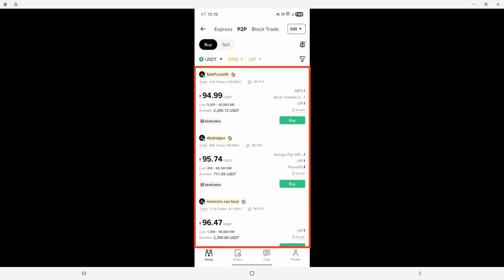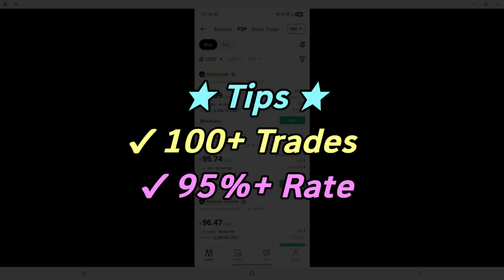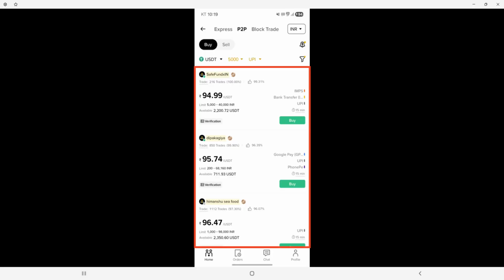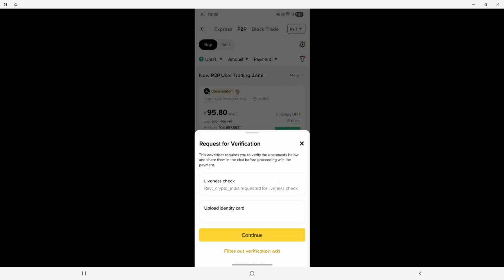Once the selection is completed, various advertisers' list will appear below. For safe transactions, it is recommended to trade with advertisers who have high trading volume and a high completion rate. Once you have selected the advertiser you want to trade with, press the buy button. Some advertisers may require additional identity verification.